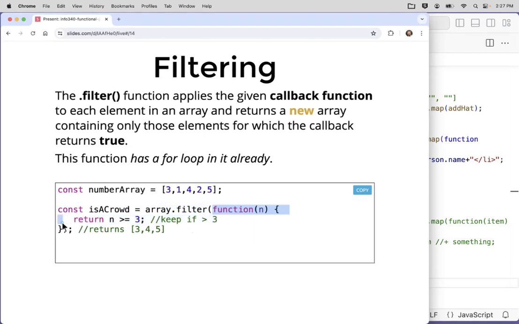It takes in a filtering function, so another callback that's going to, again, take each item, each element, just like we're working on. And what it does is it's going to return a Boolean, true or false. It's going to return whether or not that element passes the filter.